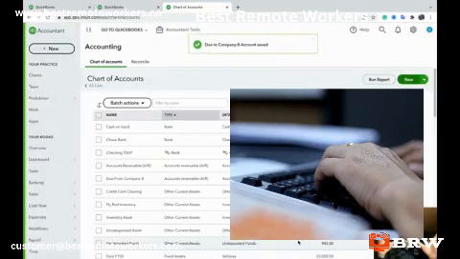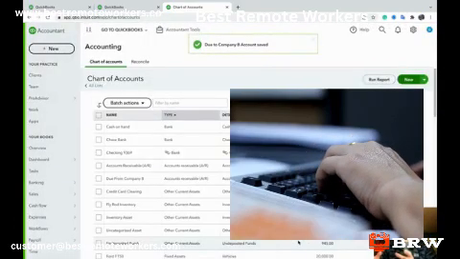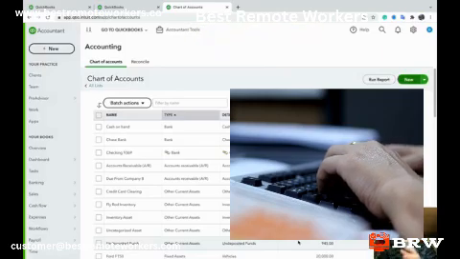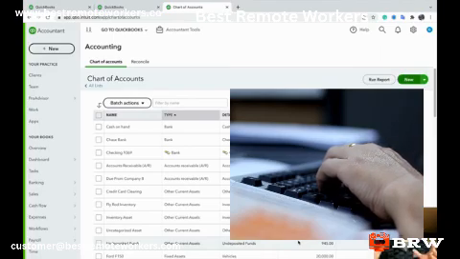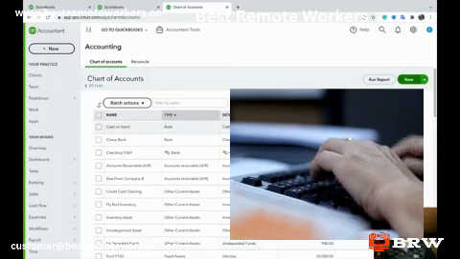And then again, you would sign into Company B's books. This could be C, D, E, F, as many as you want. But for this example, you would sign into Company B's books and do the same exact thing. You would create a due to Company A liability account and a due from Company A asset account.